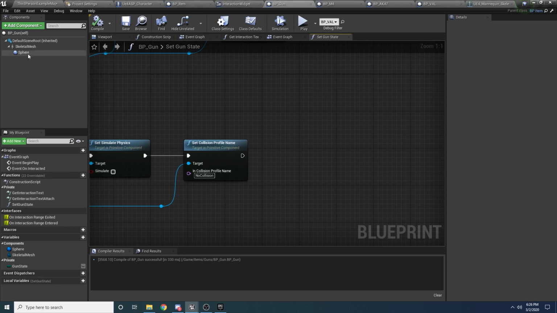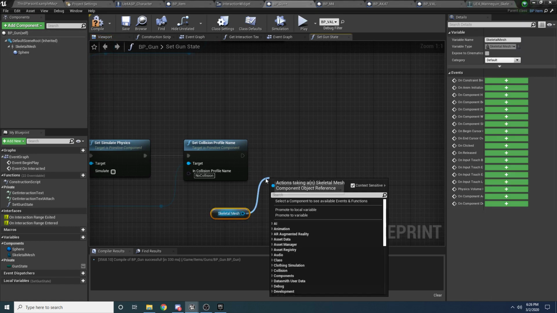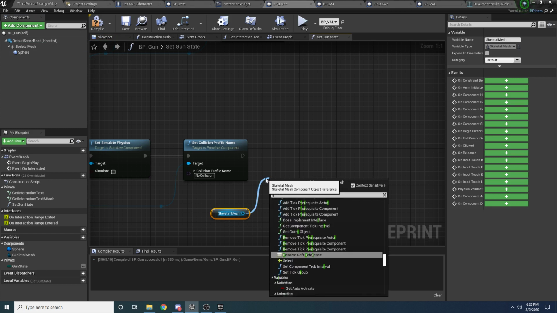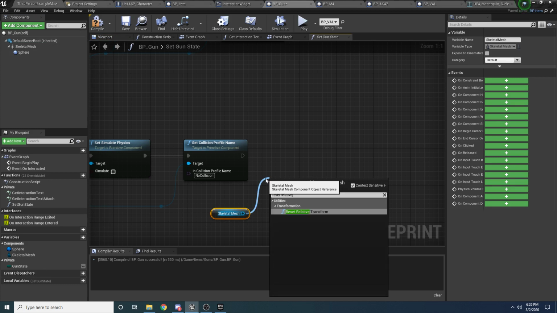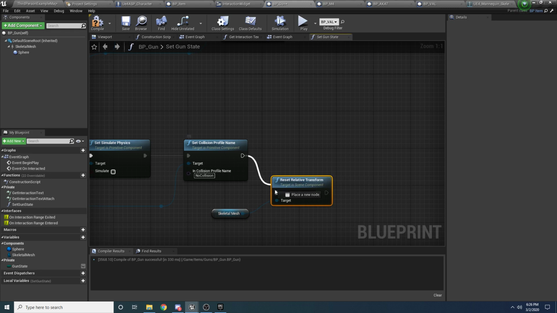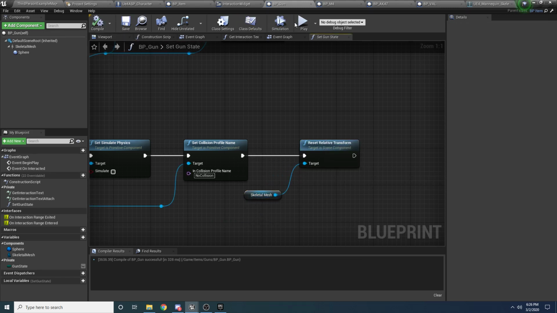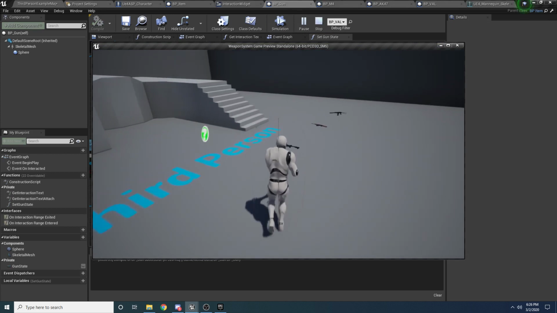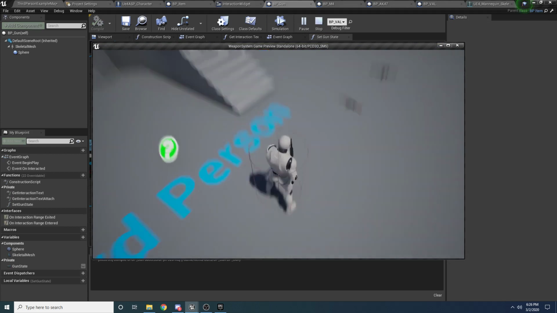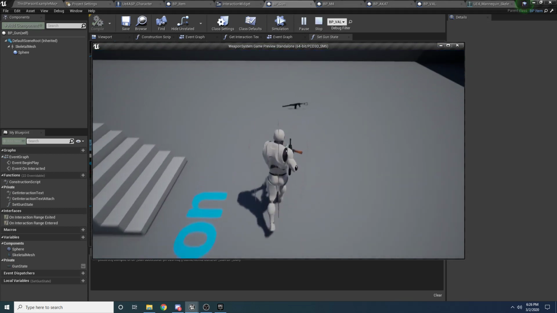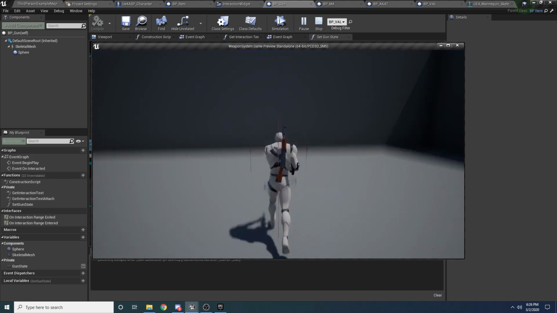There's a handy little function for that. We just drag in the skeletal mesh. We can say reset relative transform, and it will do pretty much exactly what it sounds like. It's just going to reset the transform of it. So if we go ahead and run this now and pick up a gun, it goes in our hand like we would expect. And if we pick up another one, it goes on our back.